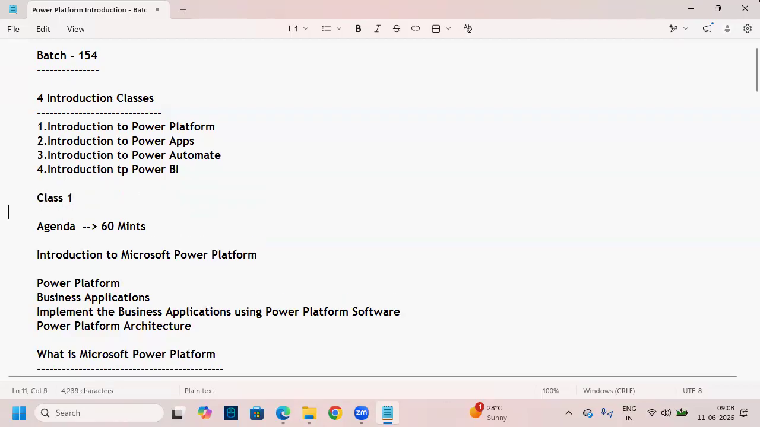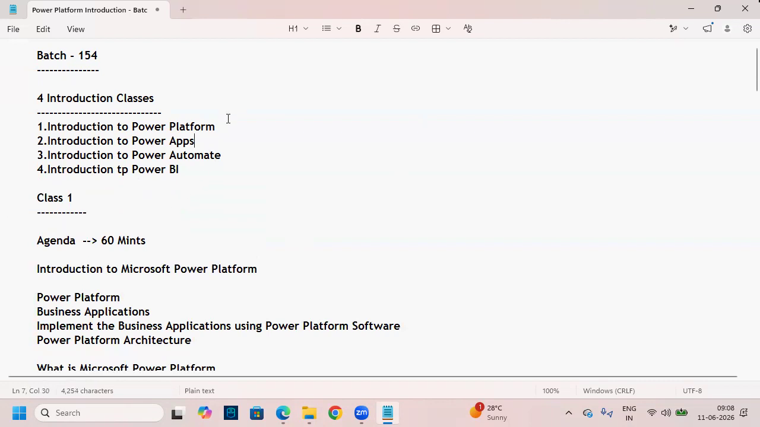Already we are done with class 1. So now today is class 2. Consider today is class 2. In today's class, we'll discuss about what? Introduction to Power Apps, right?